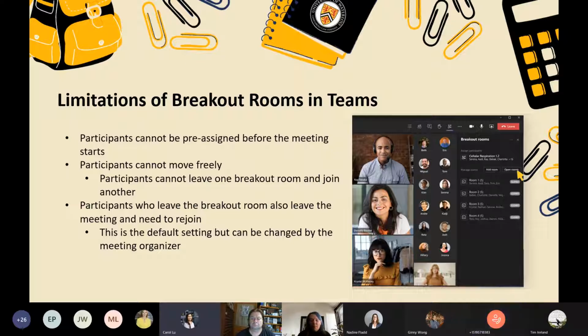Next is breakout rooms. Breakout rooms in Teams are similar to breakout rooms in other conferencing platforms. They allow meeting organizers to divide meeting participants into smaller subgroups to have discussions or brainstorming sessions.